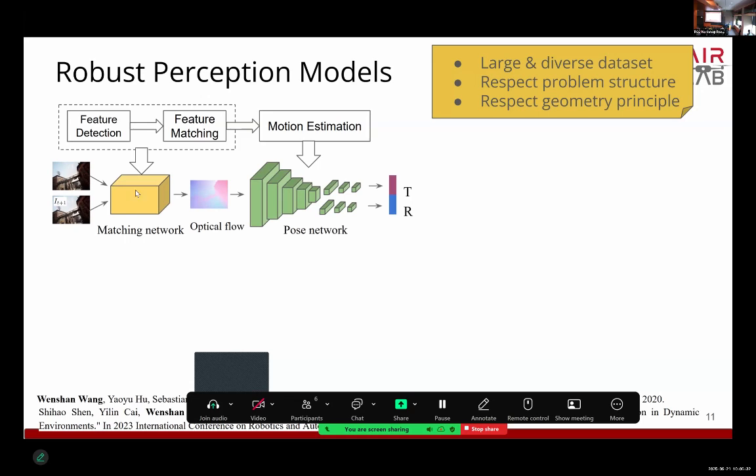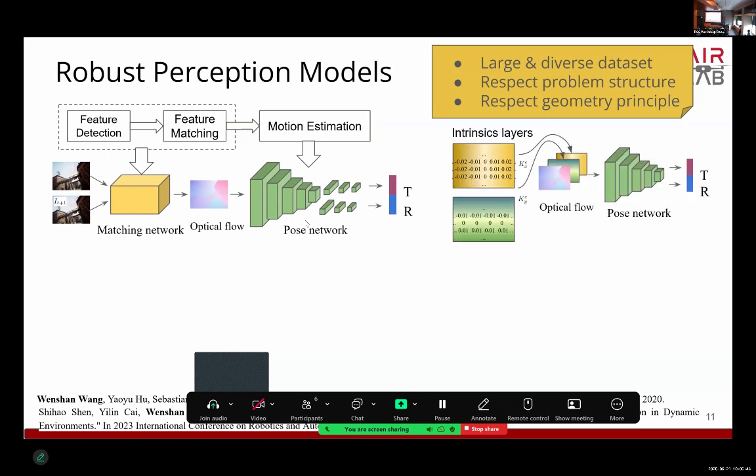Basically, it consists of a matching network and a pose network. First, we find the dense correspondence, then we use a pose network to regress the translation and rotation of the camera. To incorporate the camera intrinsics, we designed these intrinsics layers. Basically, it encodes the focal length and optical center of the camera model so that we can utilize the model on real-world cameras.